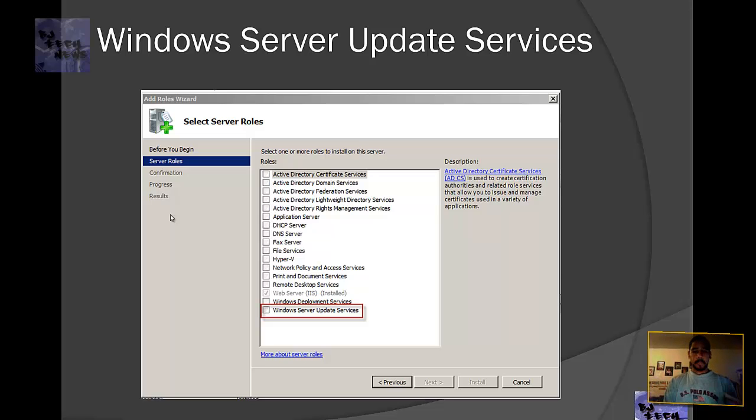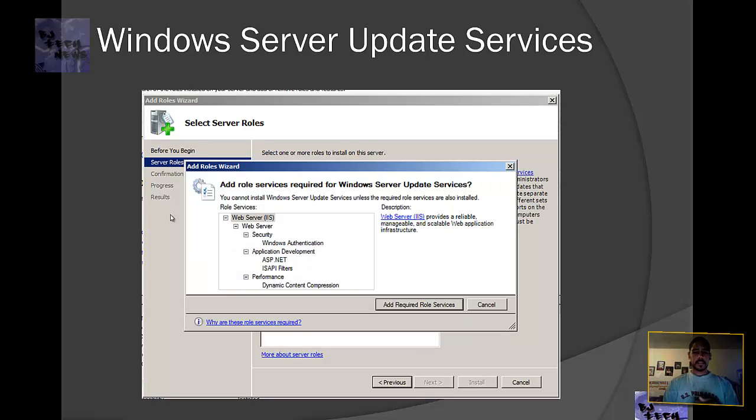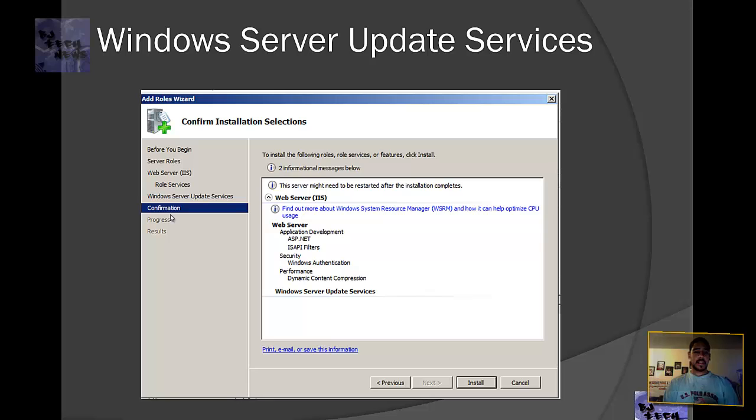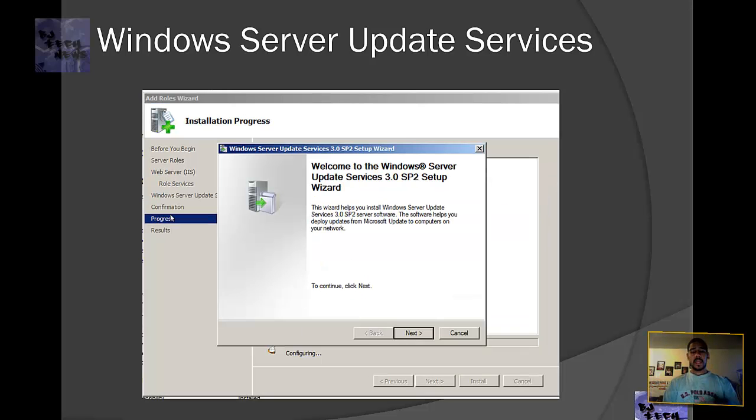WSUS takes a while. So that is a role that you have to install within your 2008 server R2. So you go to roles, install WSUS, add all the required roles, hit next. I accept all the defaults, didn't change anything. Hit next, and hit install. Once you hit install, it takes a while.